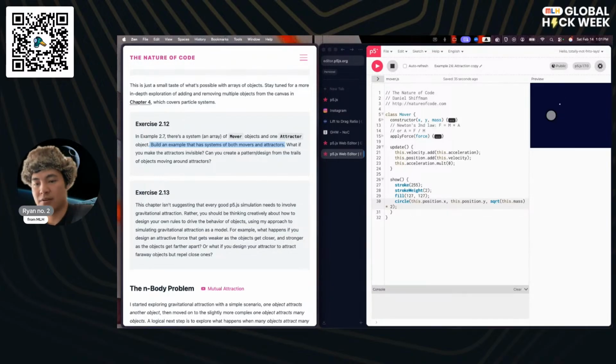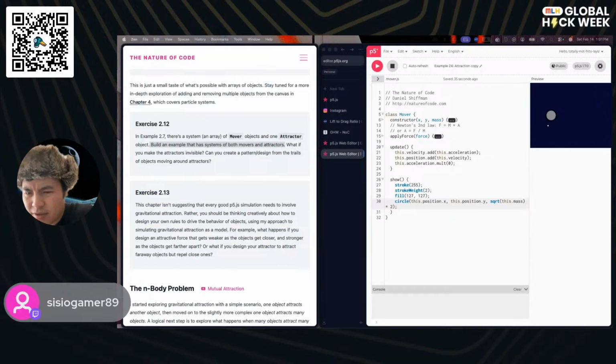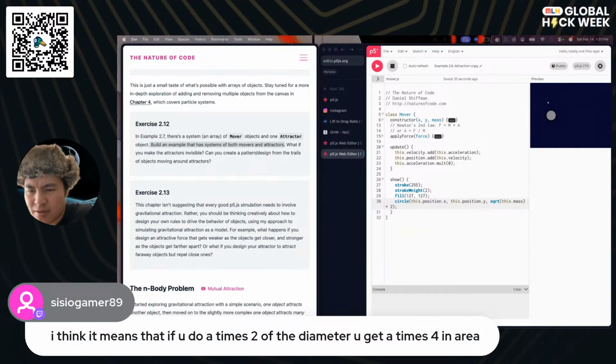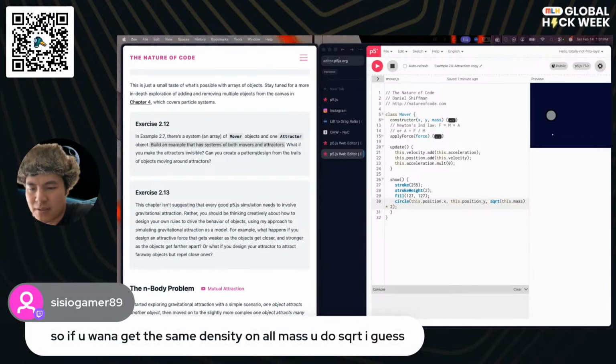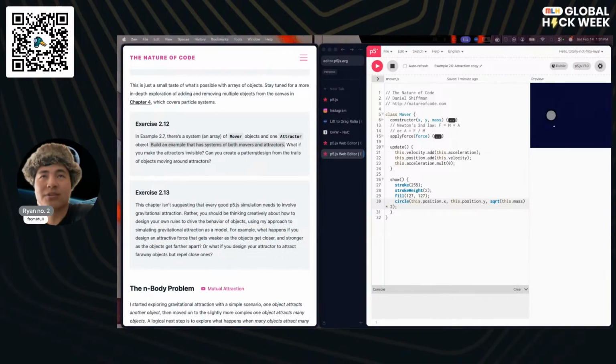Oh, sorry, I just noticed a couple comments. I think that means if you do 2 times the diameter, you get a times 4 an area. So if you want the same density on all mass, you should do square root, I guess. I think that's a fair interpretation. I appreciate that.